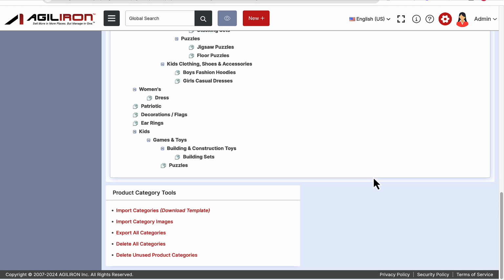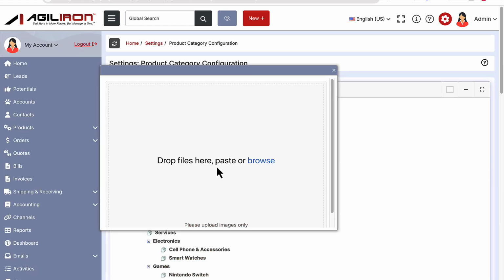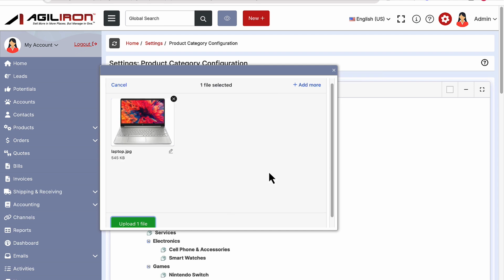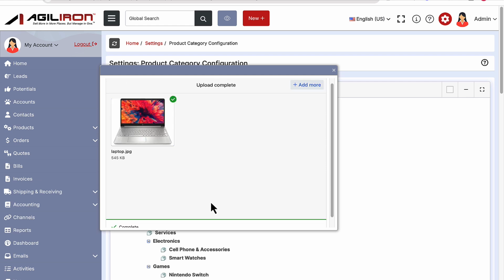Product category images can also be imported. Just below the Import Product Categories, you can see Import Product Category Images under the Product Category Tools. You can either drop the files, paste, or browse the image files on your device and upload it. To add more images, click on the Add More button. Or to proceed with the current upload, click the Upload Files button. This will initiate the upload process, and once done, you can see the complete written over here.